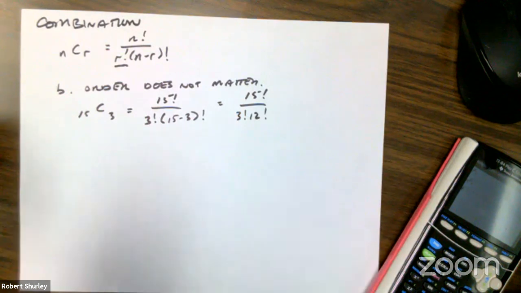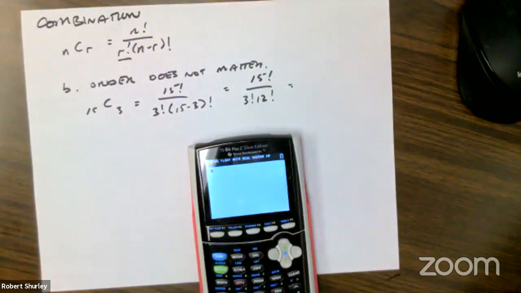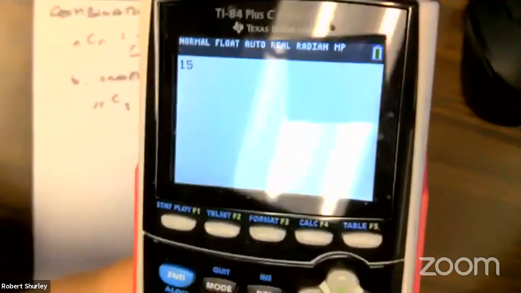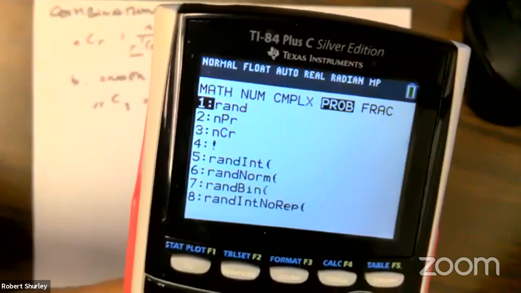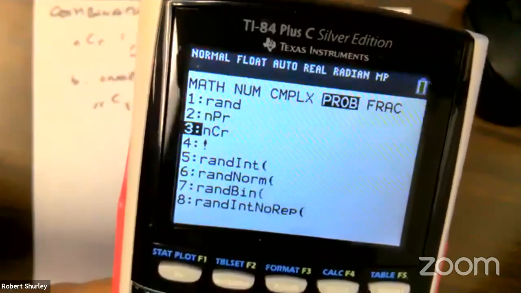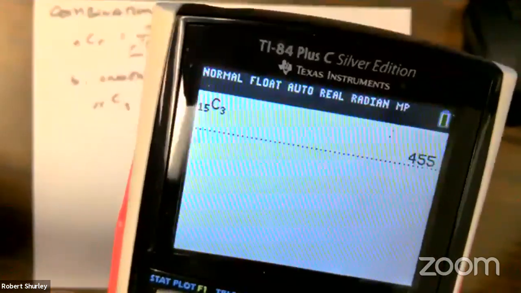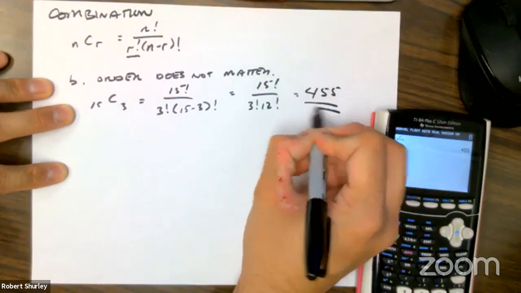You're more than welcome to put that in the calculator. I'm going to show you, it's in almost the same spot as the permutation. So if I do this for combinations, I'm going to say 15, math, probability, and look, right underneath nPr is nCr. 3. Boom. 455. A lot less, right?